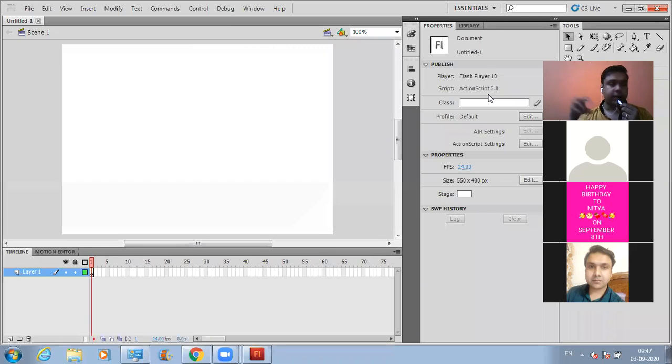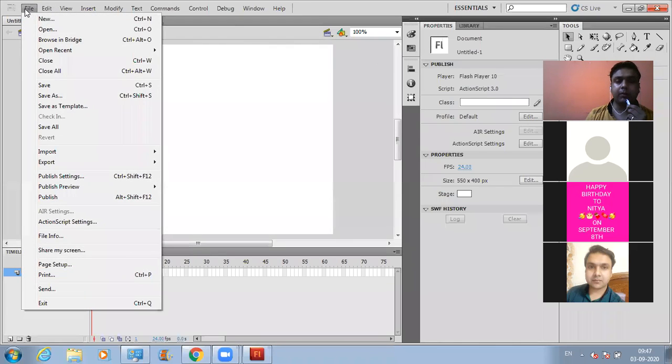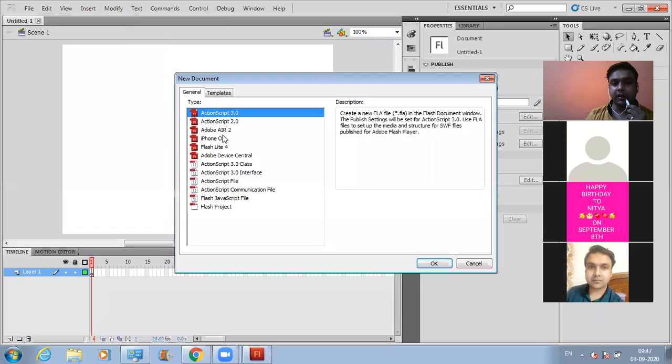Fine. And you can change it from here, dear. When you come on this File option, and when you click on this New, automatically again you will get to see all the kinds of environments that are present in Flash Professional CS5. Now here it is written ActionScript 2.0. If you want to work on ActionScript 2.0, you can select this version. If you want to work on Adobe AIR 2, iPhone OS, iPhone operating system, you can select any of these things. But the environment that is there in your course is ActionScript 3.0.